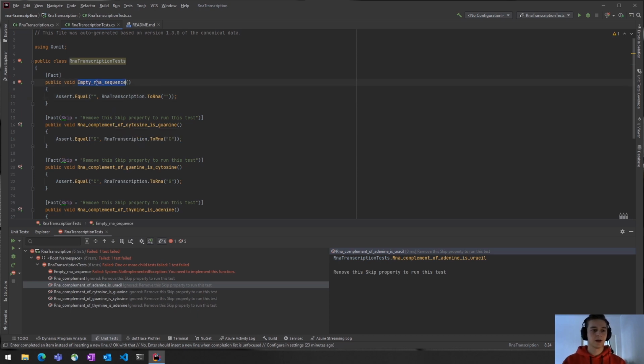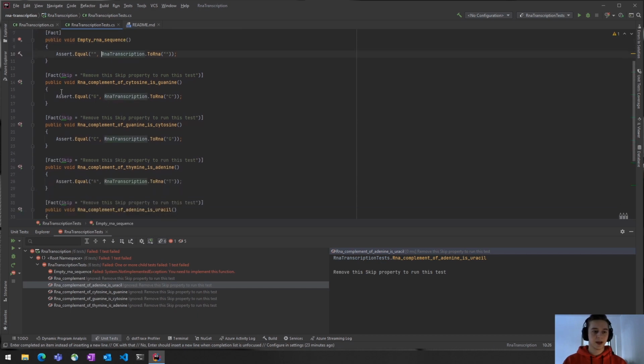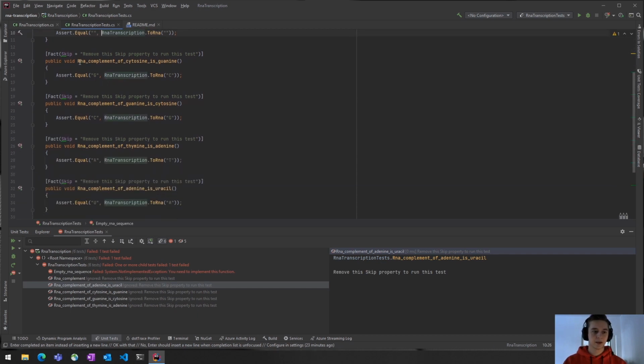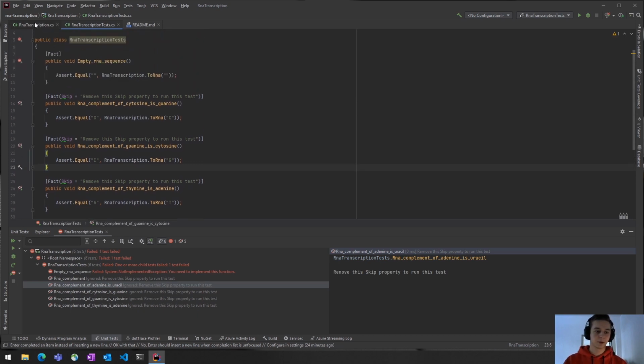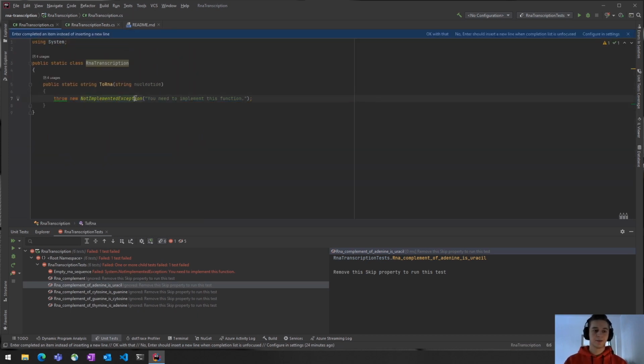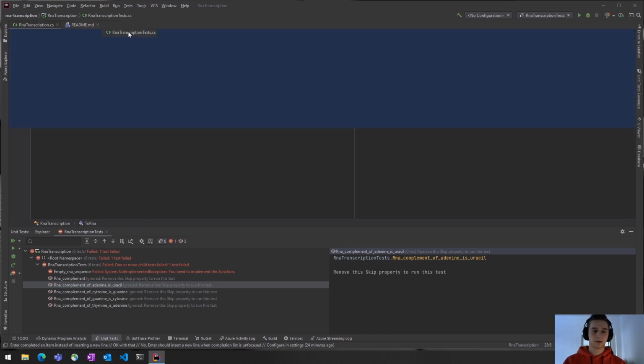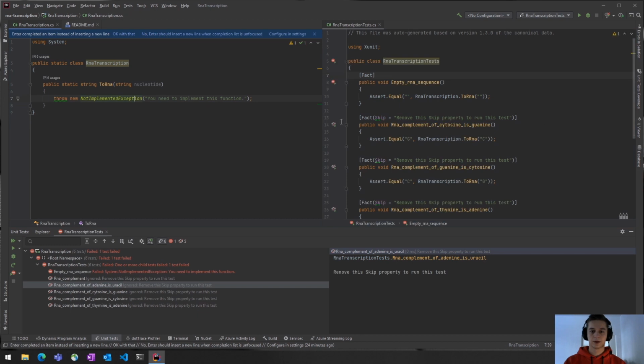So let's take a look. For an empty RNA sequence, there is an empty string, and basically those are the pairs presented. So for cytosine and guanine, we get guanine and cytosine, and so on. Let's take a look at our code. There is no implementation, and it is our job to do it. I'll move this window right here, and let's take a look at our tests.